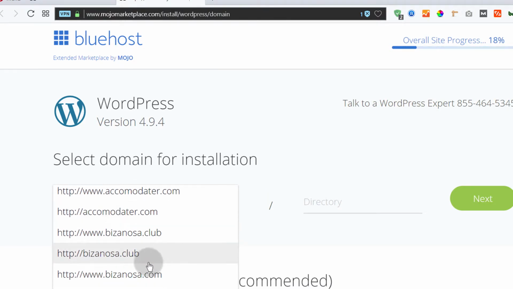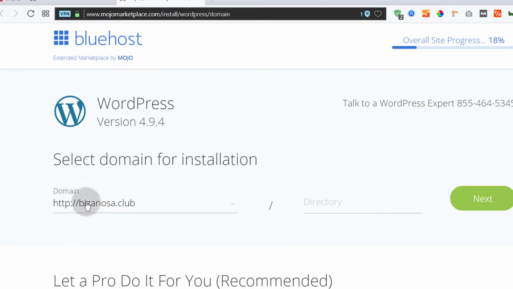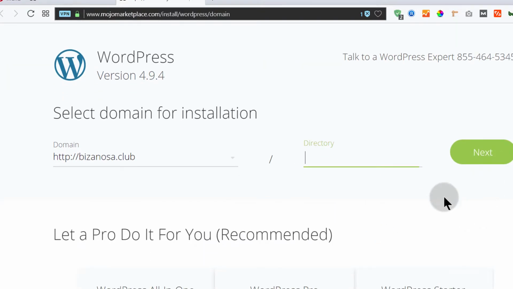The domain we've just added, it's this one. So I want to click and install it here, and you can choose to install WordPress in a directory, or you can just install it in the root folder. In this case, I'm not going to install it in a directory. I'm just going to install it in a root folder to avoid any other processes that come after that. There are certain other processes that come that I want to avoid if I install it in a directory. So I'll just click next.